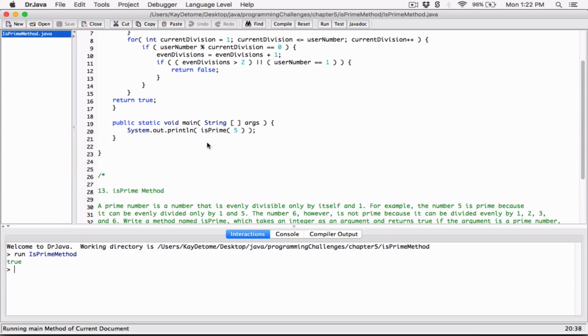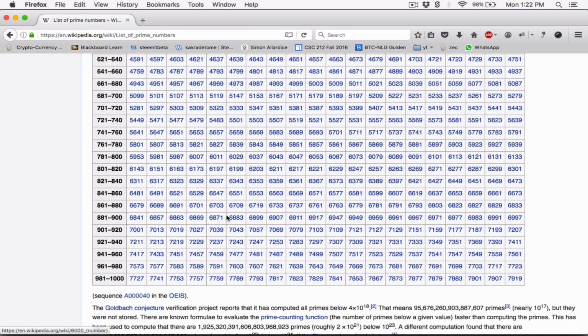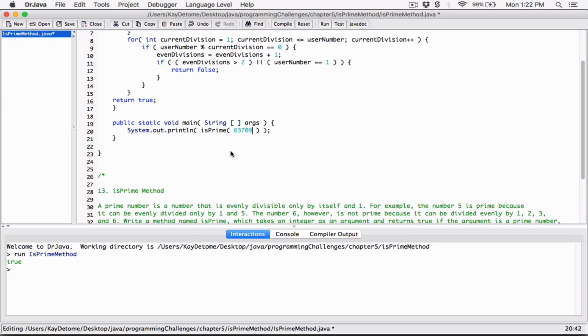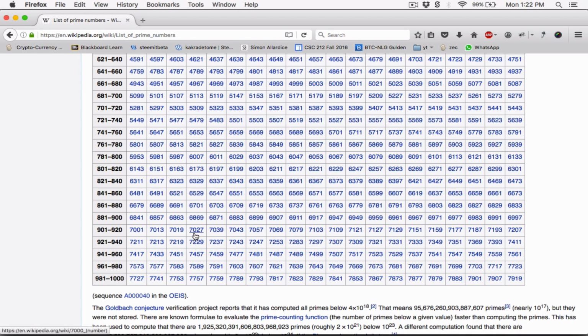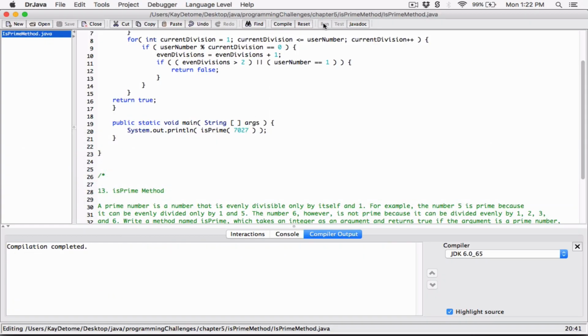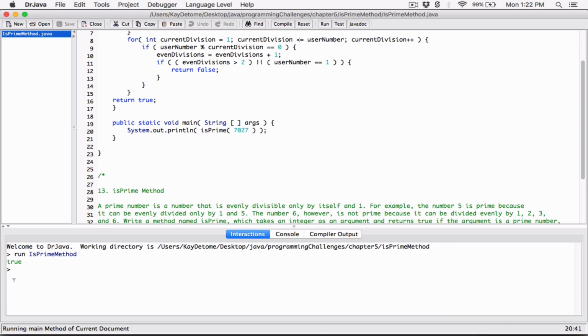Let's try one random number here. 63709. That's what I was looking at over here. I missed it. No, actually it was 4 numbers. I missed it, I guess. Let's try another number. 7027. It should be true. And you can see true over here.